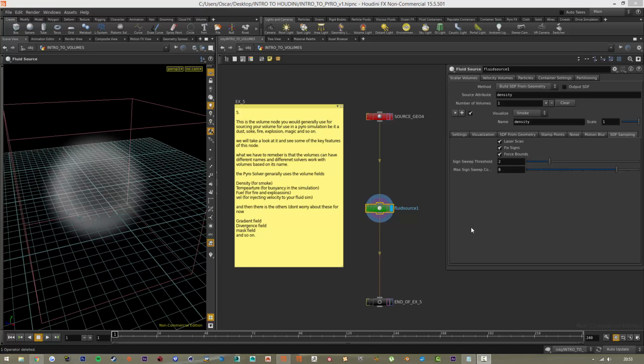Alright, so example 5 for volumes. And this one we're going to talk about the fluid source node. And this is generally the node we're going to use the most to set up our fields for actually sourcing things into Pyro. You can do a lot of things with this node. I'm going to try to go over most of the important things. Let's start off with scalar volumes. And let's start off with the top part here with method and source attribute and stuff like this.